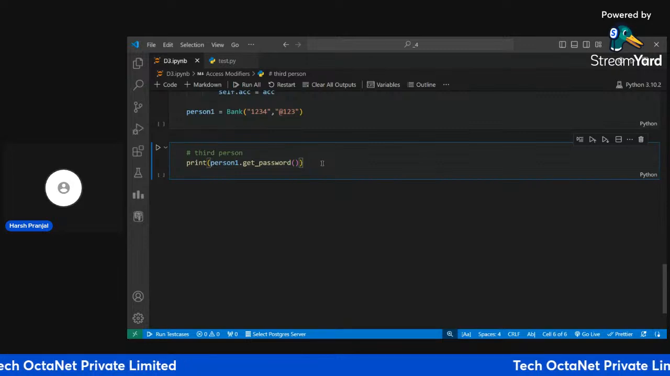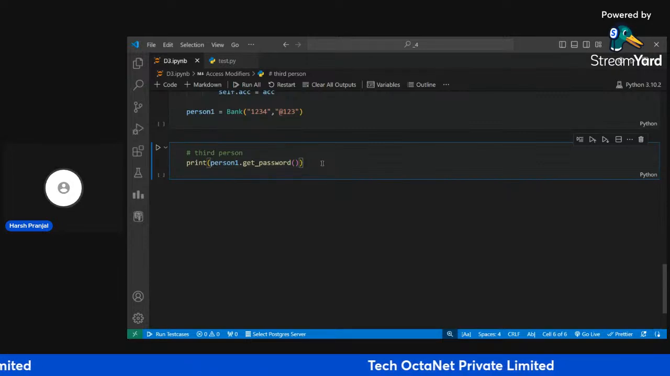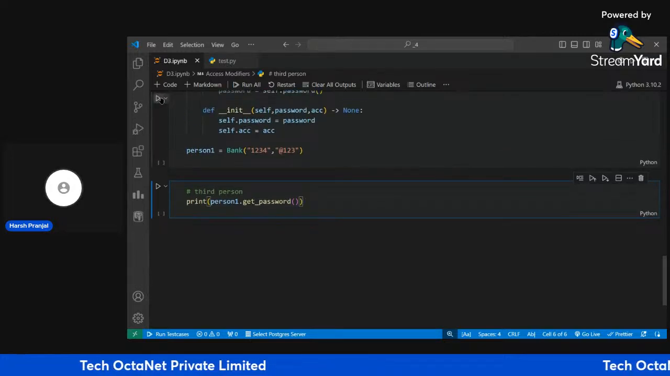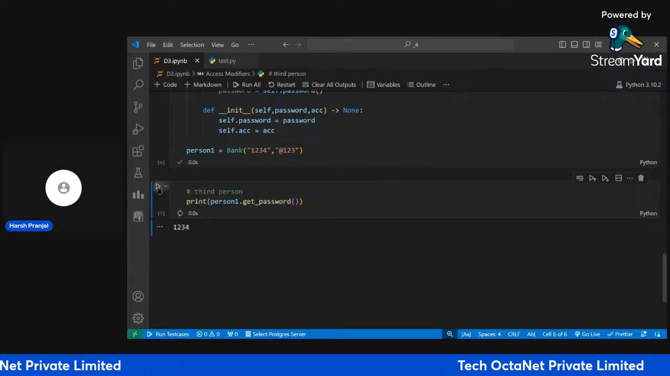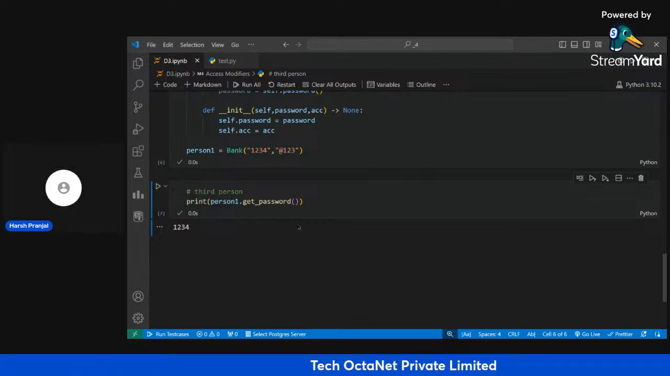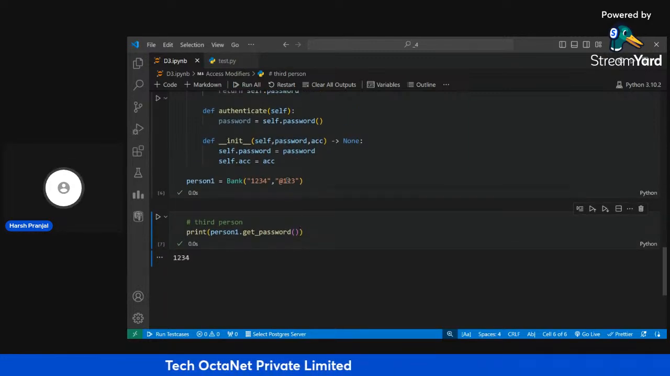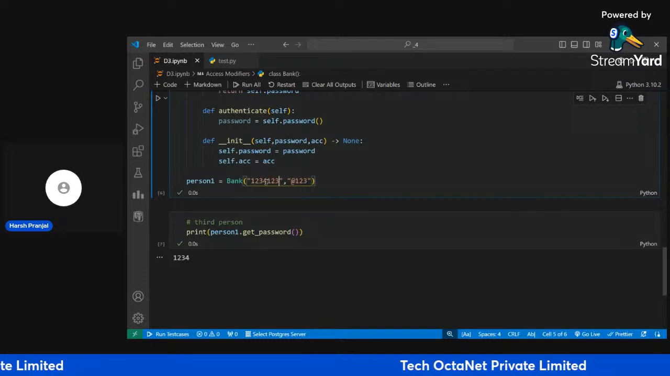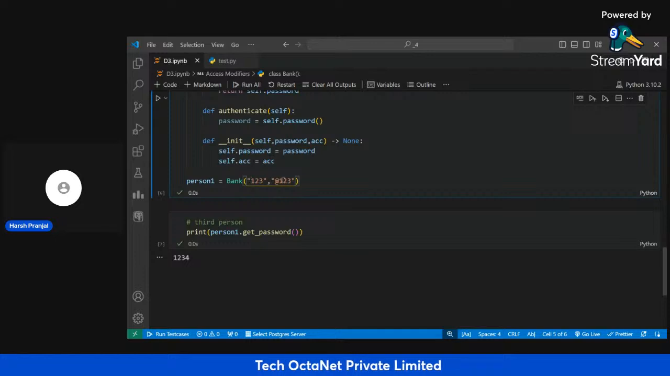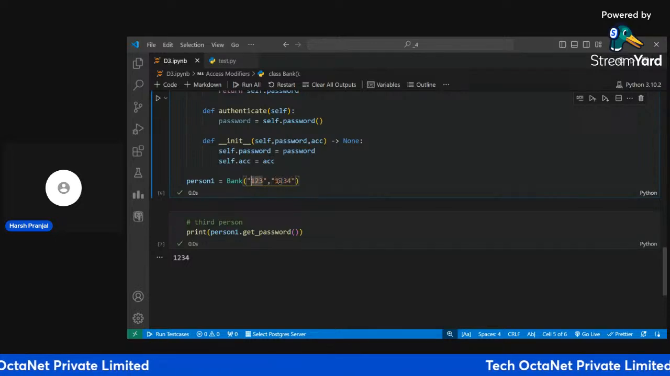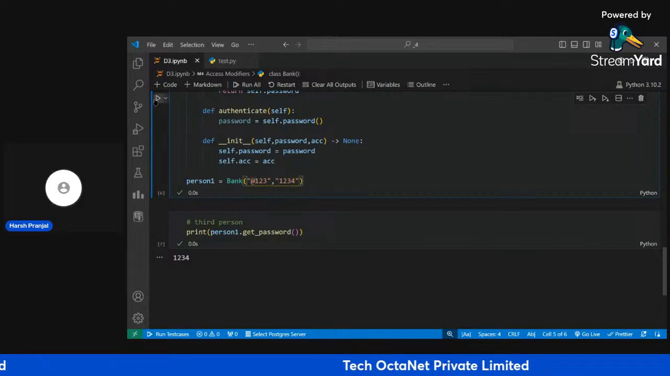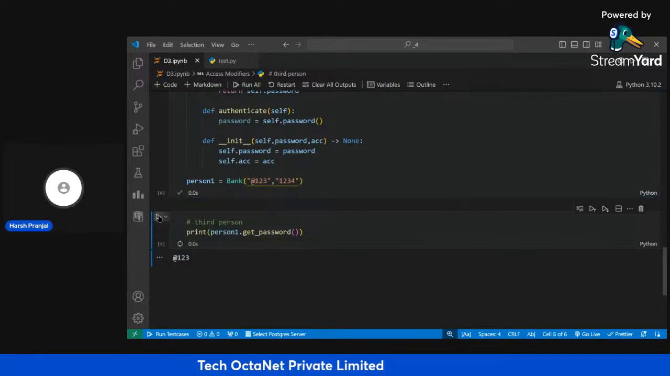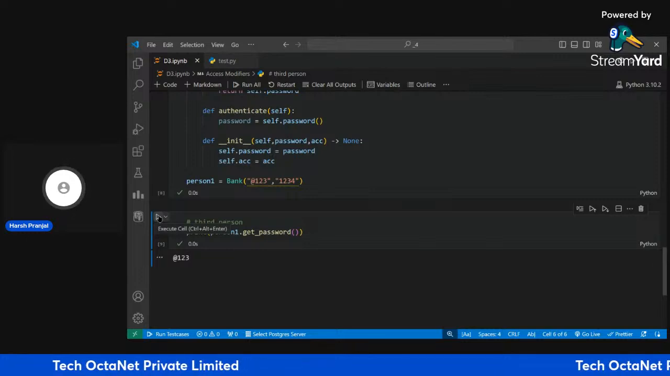Okay, if the person is able to call this particular password, what will it print? Let's first execute this one. Now this one. So this third person should look at the first argument, which is your password, and the second argument. Okay. Now see, this particular third person is able to access your password, right?